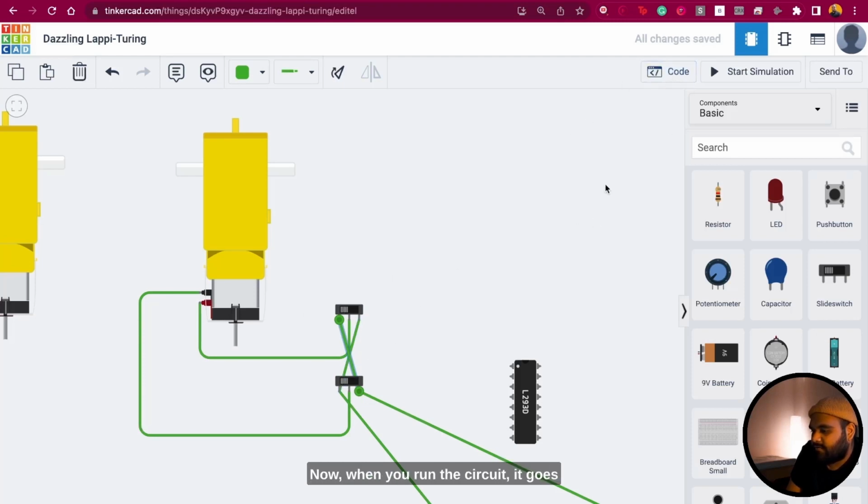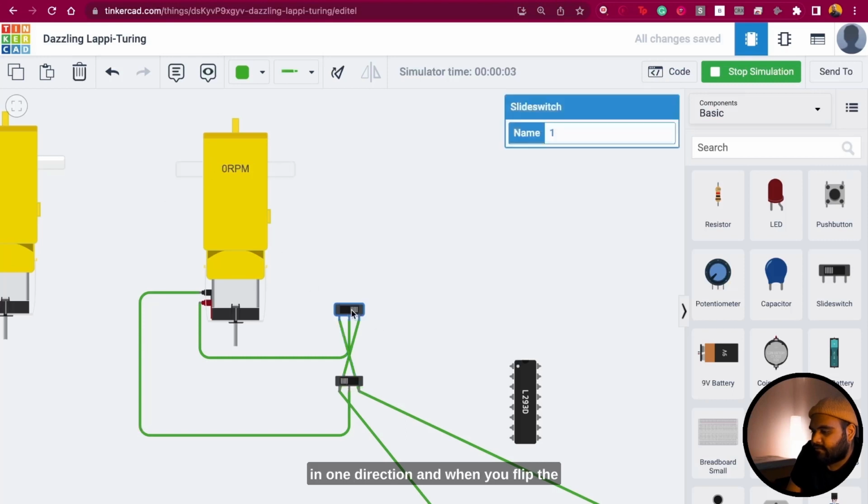Now, when you run the circuit, it goes in one direction, and when you flip the switches, it goes in the other direction. You see what we are doing? We are changing the direction by changing two switches. But the problem is this is mechanical. This is not electronic.